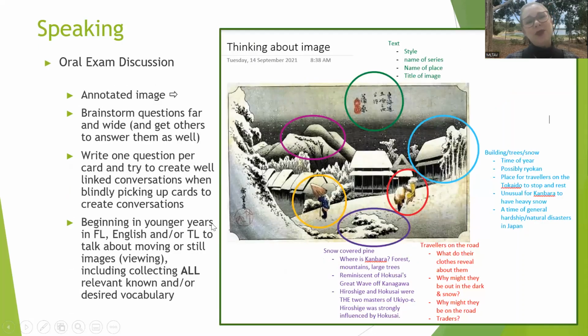Speaking, and this is very specific, as an example about the oral exam discussion. This is the stage that I've been working at at the moment with my Year 12 class, who have all chosen ukiyo-e images from the Hiroshige Tokaido Road series as part of our work on the old Tokaido Road, the road that links Tokyo and Kyoto.